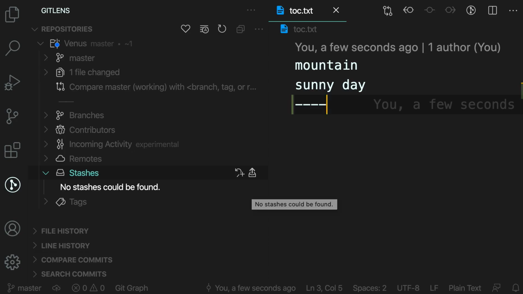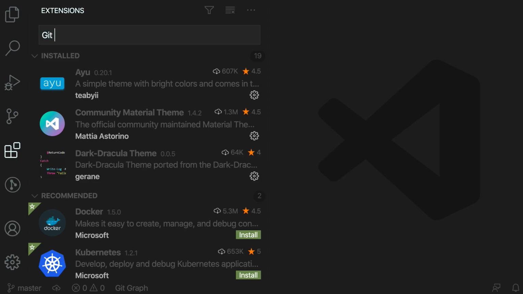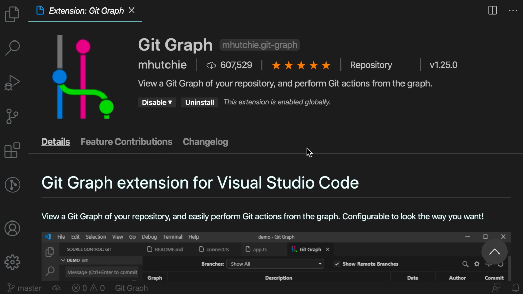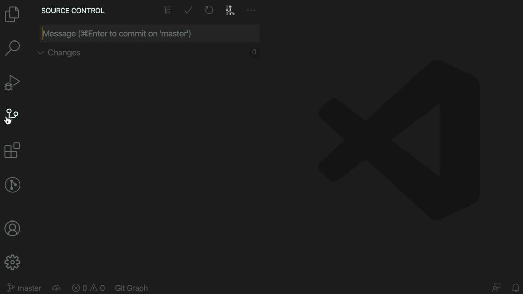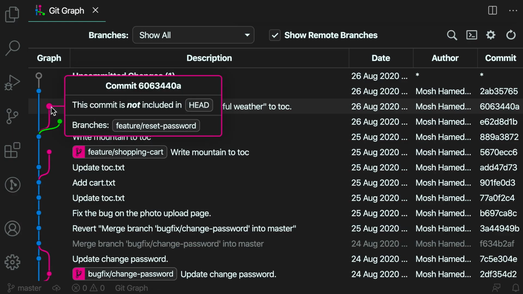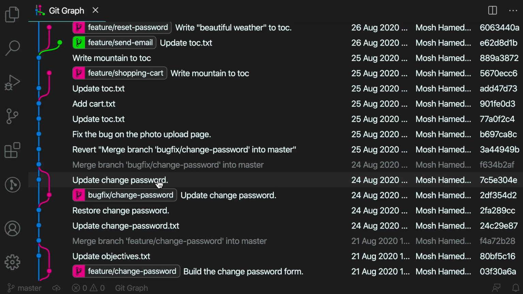Now I told you that GitLens doesn't provide a graph of our branches. To see a graph, we should install an extension called Git Graph. So here in the extensions panel, Git Graph, it's right here. This gives us a beautiful graph of our branches. So once you install this, here in the source control panel, you're going to see a new icon called Git Graph. And now we can clearly see a graph of our branches. For example, here we have this branch, feature reset password, that is not merged into master. So we have this commit that is not included in master. Down below, you can see earlier we created this branch, and then later we merged it into master.